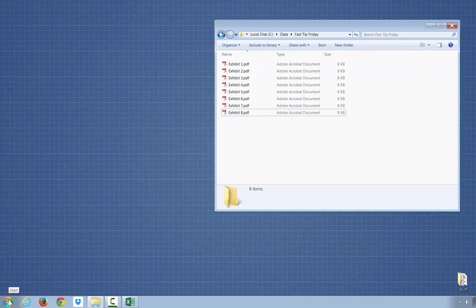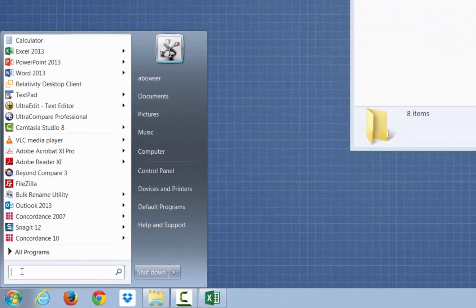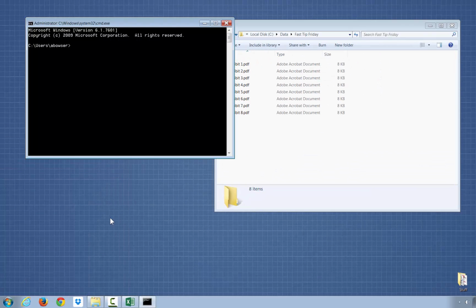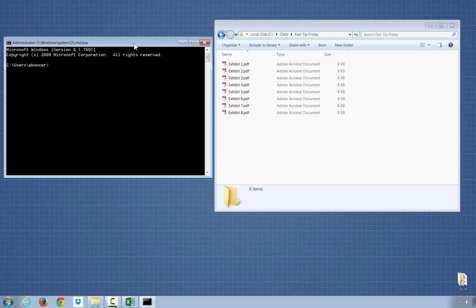So we're going to click the Start button, and then we're going to type CMD for command, and then hit Enter. If you go to your Start button and you do not have that search box, it means that your firm has locked it down and you won't have that ability. I'll be recording a different video to show a workaround for that.